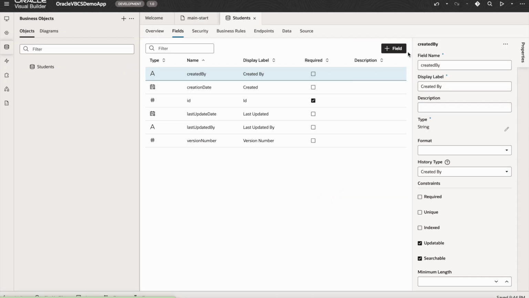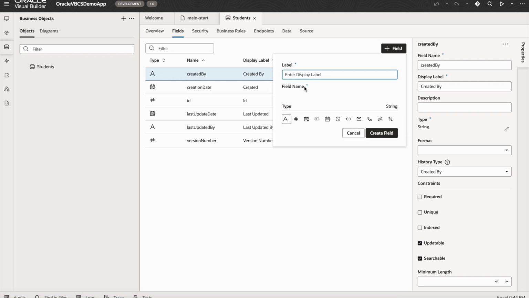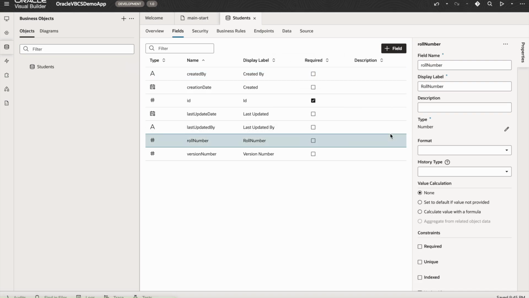Okay, I'm adding a few fields. Roll number, which is of a numeric type. Okay, and I'm making this required.